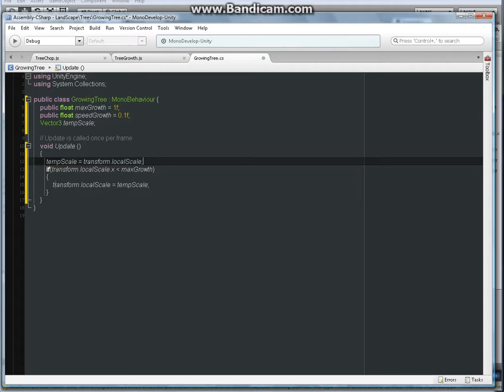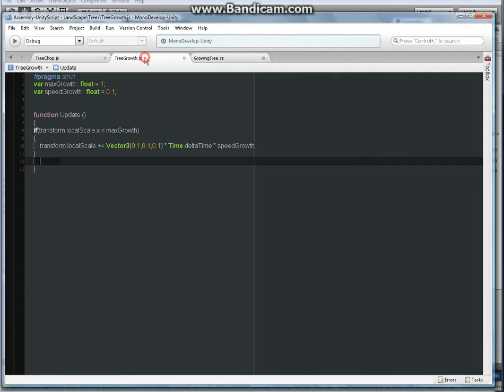Now, to me this is a little confusing. When I researched how to transform JavaScript into C sharp, in JavaScript you only have pretty much one or two lines of code saying if the tree did not exceed its maximum growth, keep applying that vector by 0.01, 0.01, 0.01, the x, y, and z axis of that vector, keep applying to it until it reaches that maximum scale. Okay, and plus times it by delta time, times it by the growth time, which is 0.1.